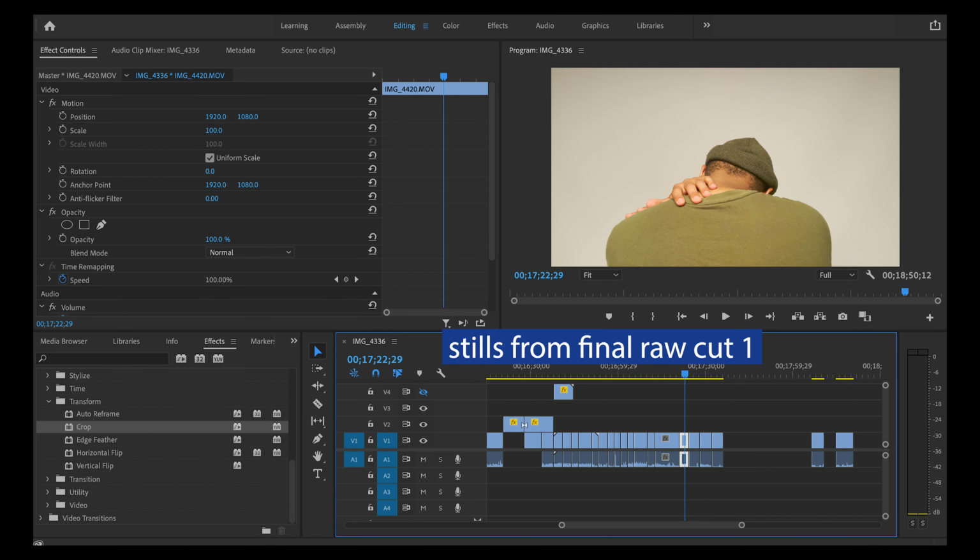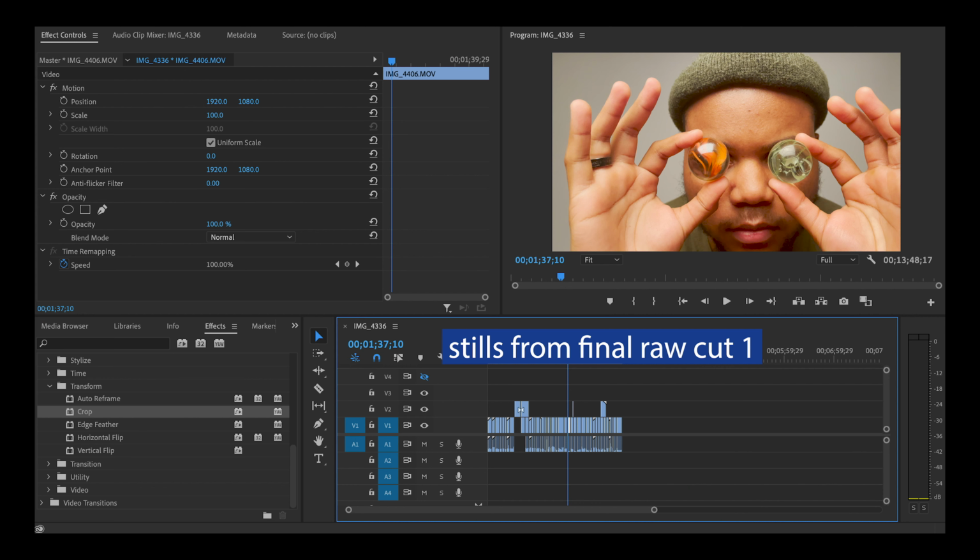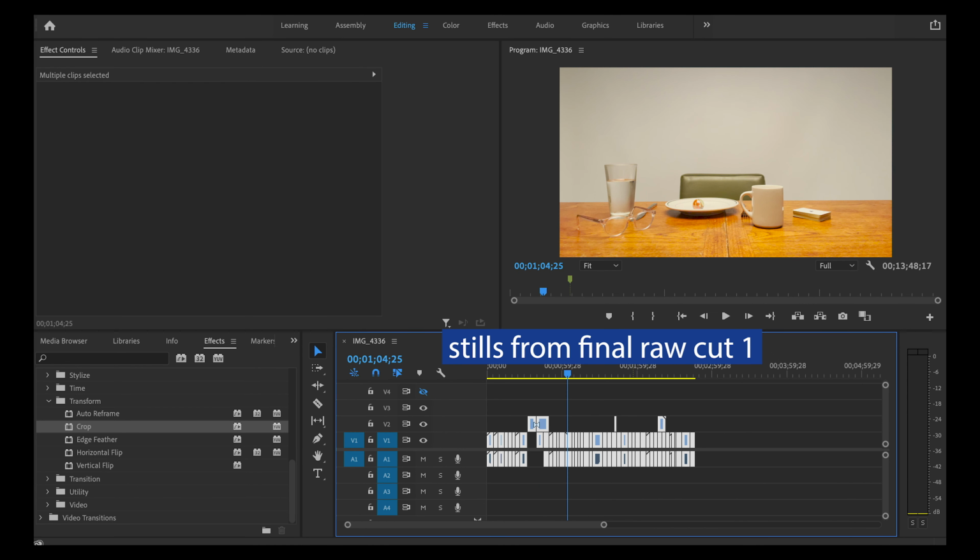Now I'm just inserting stills from building the first raw final cut, no color, no lighting adjustments, just straight footage from my phone into the computer.